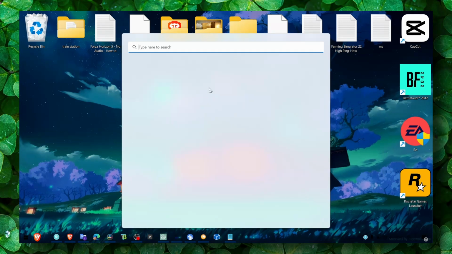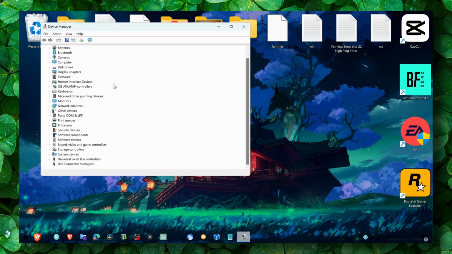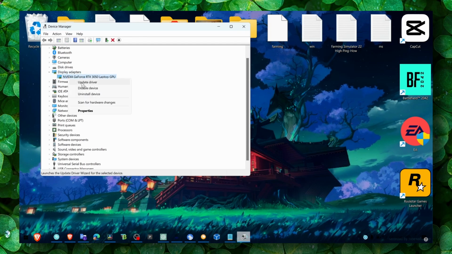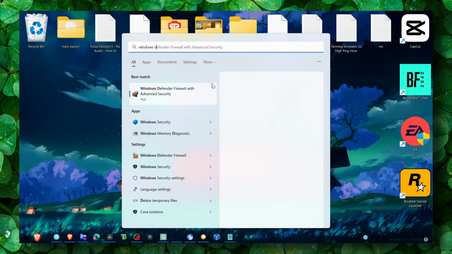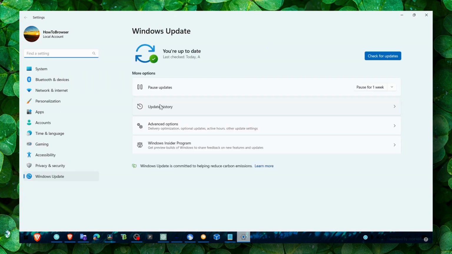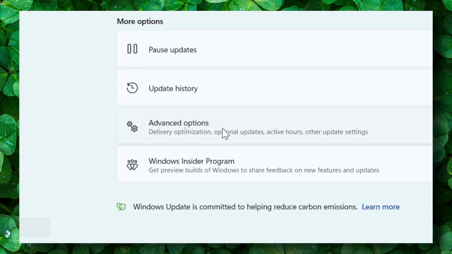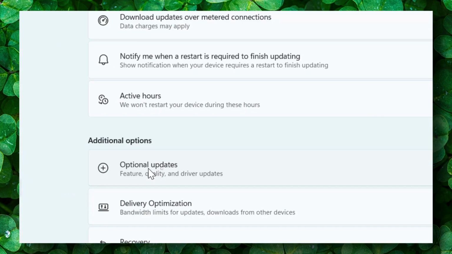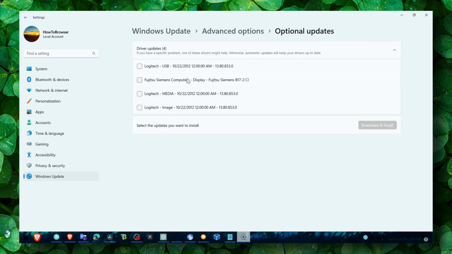The first thing, let's head over to Device Manager, and here make sure you expand Display adapters, and update your graphics card driver and see if there are any available drivers. You can also head over to Windows Update. I'm not asking you to update your Windows, but to head over to Advanced options and then Optional updates, and here you should see a huge list of updates available to download and install. Make sure you select all of them and click on download and install.